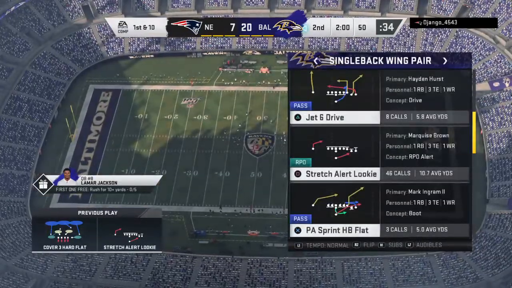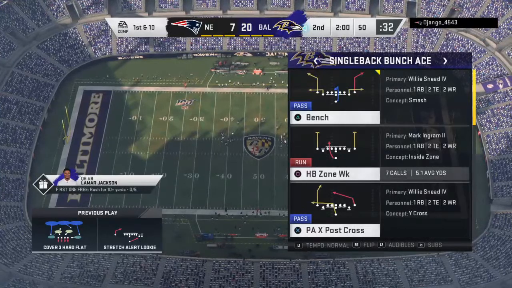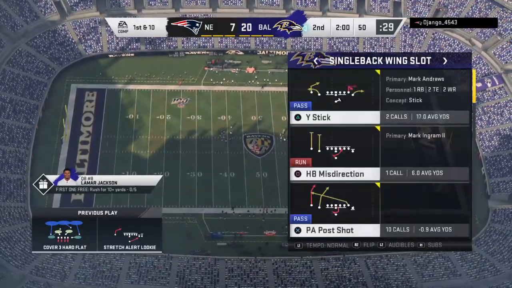Second time, defense. Let's go. All day, baby. Let's go.